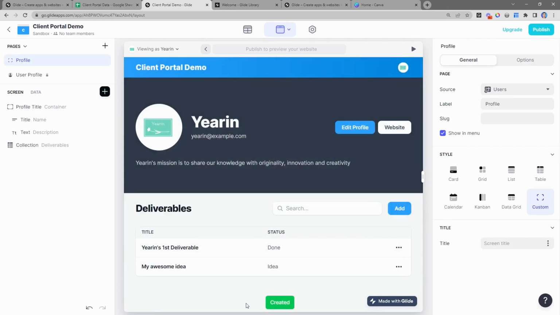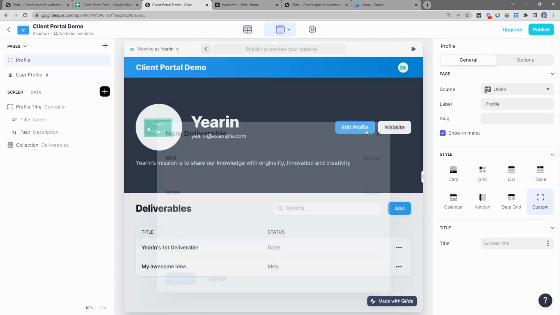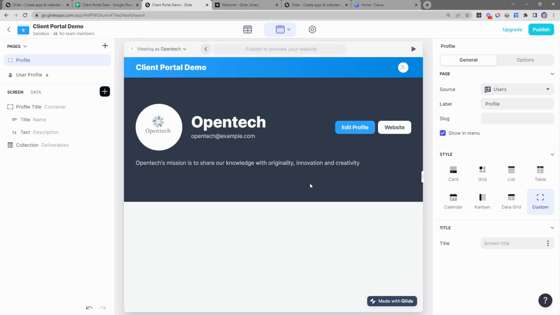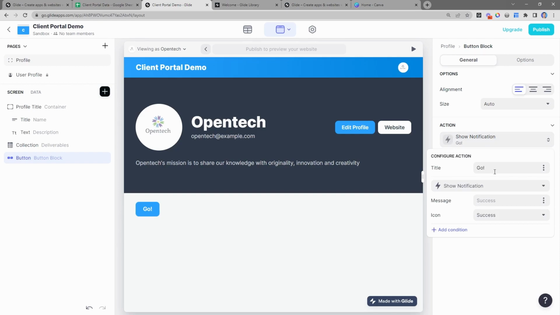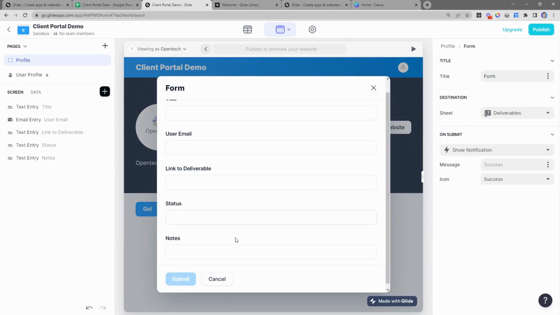Now one beef I have with Glide at the moment is I just spent all this time creating this idea form, and if there's no collection items here, this button does not show. So if I go over to OpenTech, there's no way for this user to add their own deliverables. Now, likely this scenario will never come up because if I add them as a client, they would likely have at least a first project. But I would love to have that add value be available even though there's no collection item so that they can add their own. In the meantime, if you do need to do this, you can just create a new button, have that button show a form screen, and then configure this similar to how we did the other one.